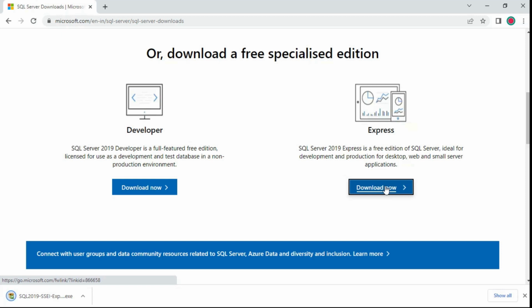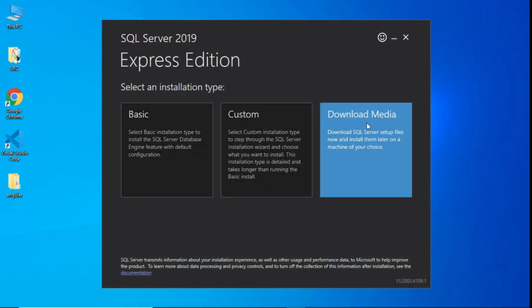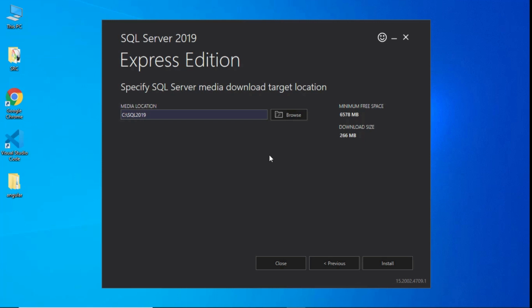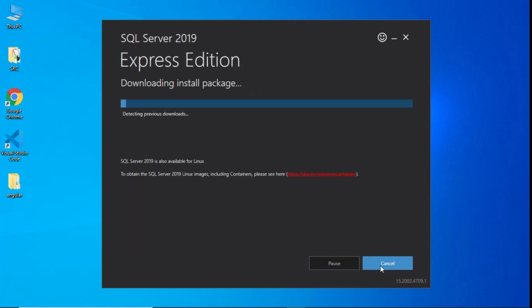SQL Express Edition downloaded. I'm going to click on the executable file. I will just minimize the browser. You can see the SQL Server installer has been started. Select Custom option. Installation location by default disk C. See if you need to change. Select location or leave by default. Ready to install SQL Server. Click on Install. And wait for a few minutes.